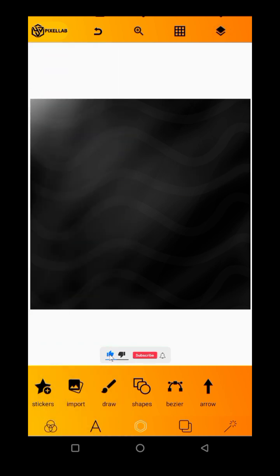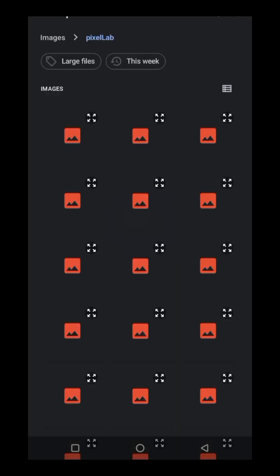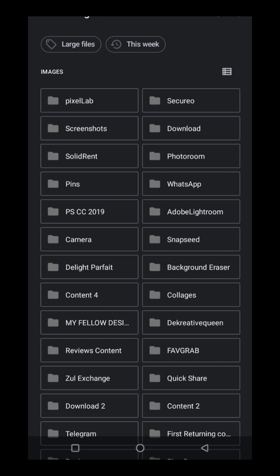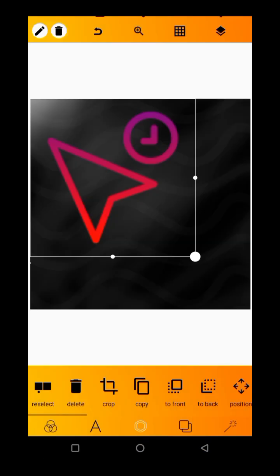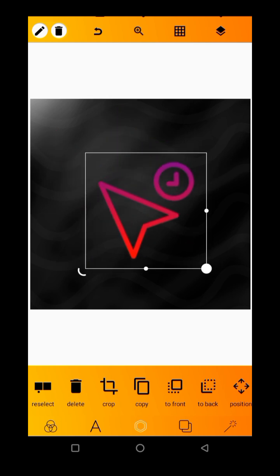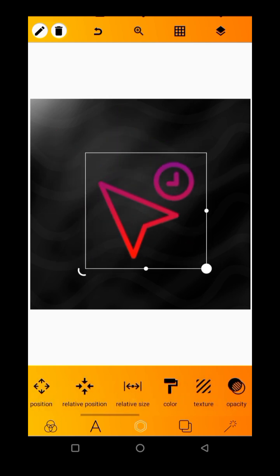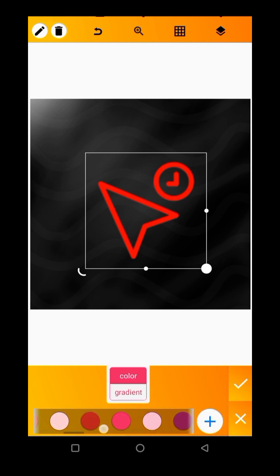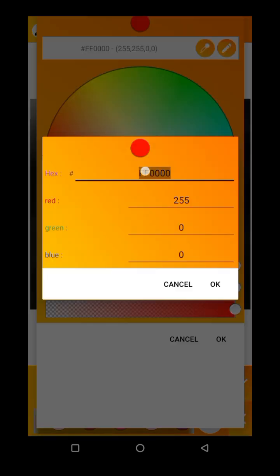Then the last tip on our list is how to create a glowing icon on Pixellab. So let me import an icon and show you what I mean by glowing icon. Let me check for my download. Let's take this one. When you want to create a glowing icon, it is very advisable to use light colors. So I'll change this color to a light one.